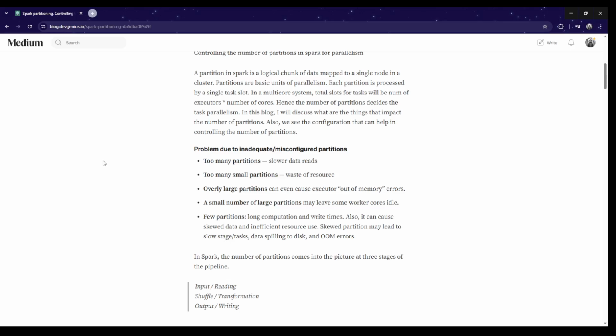And that's where, if we have misconfigured or improper partition settings, we will see issues. Too many partitions will give us slower data reads. If we have too many small partitions, then we are wasting resources. If we have overly large partitions, then it can cause out of memory errors. If we have a small number of large partitions, that again means other workers will be sitting idle. That's what is called a straggler in distributed computing.